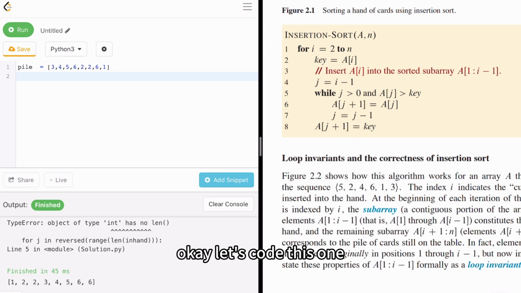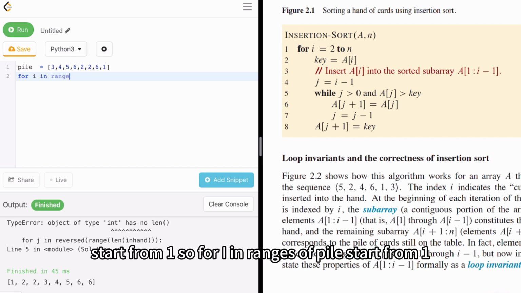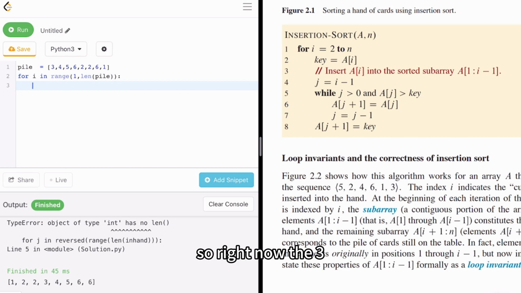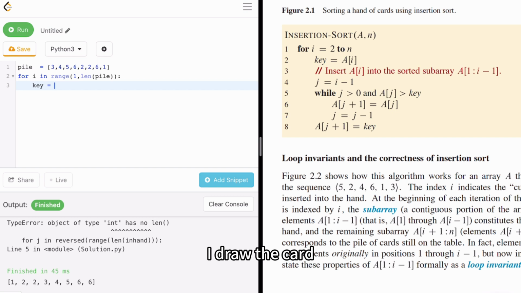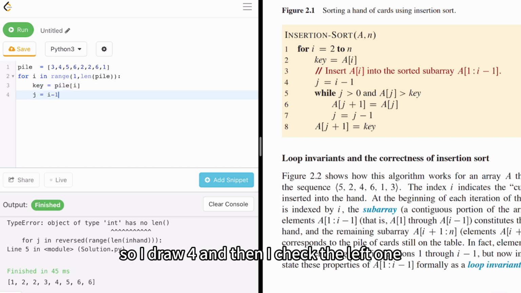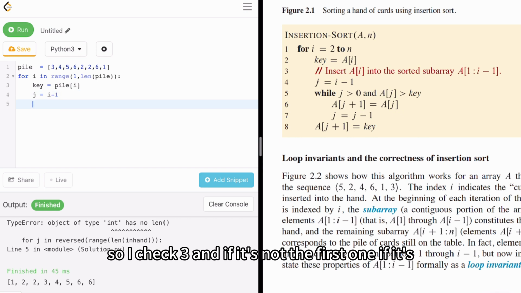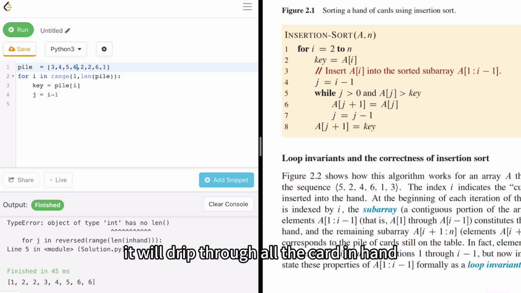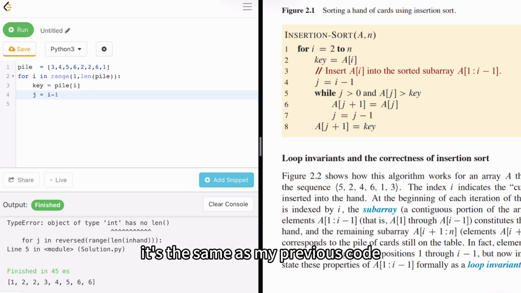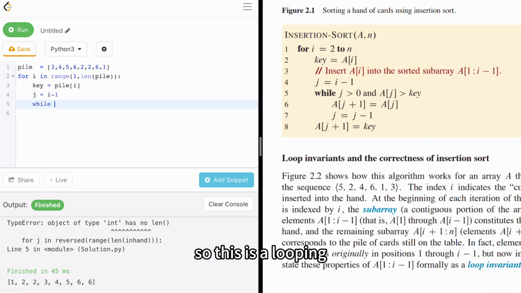Okay, let's code this one. Start from index 2; for here, I should start from 1. So for i in range of pile, start from 1. Right now the 3 is in hand and the rest of them are in the pile. I draw the card, so I draw 4. And then I check the left one, so I check 3. If it loops into the middle somewhere, it will loop through all the cards in hand. It's the same as my previous code. So this is a looping. They use a while loop.